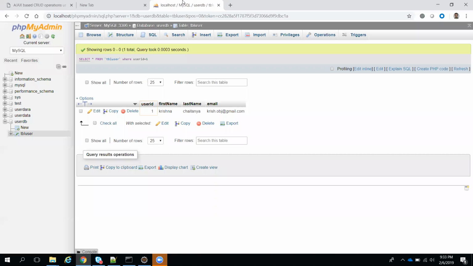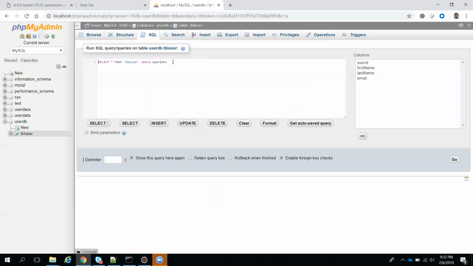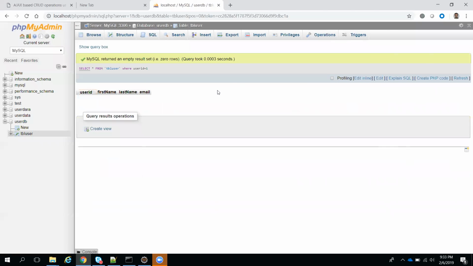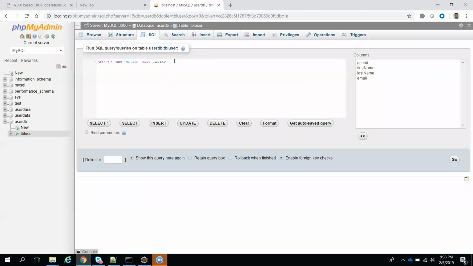But if you see here in the database, the data should not be available now. When I execute this same query again, because user ID 1 is already deleted, it should not return any data. See, no data came with user ID 1 because it is deleted. If you want to see all the data without any where condition, if you write select star from the table name, it will give you all the data.